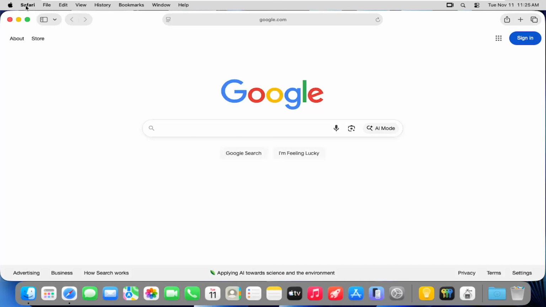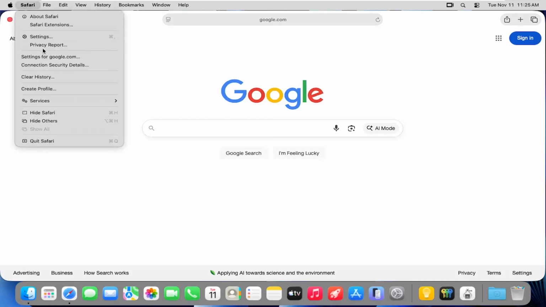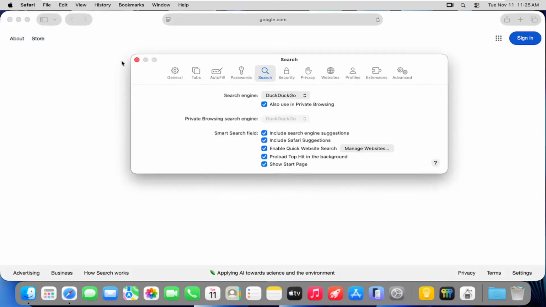So all you have to do is select the Safari button up at the top, and then go down and select where it says Settings. And then you want to select the Search tab up at the top here. Where it says Search Engine, click the drop down and select Ecosia. And if you want to use it in private browsing mode, you can keep that check marked as well. And that is all you have to do.